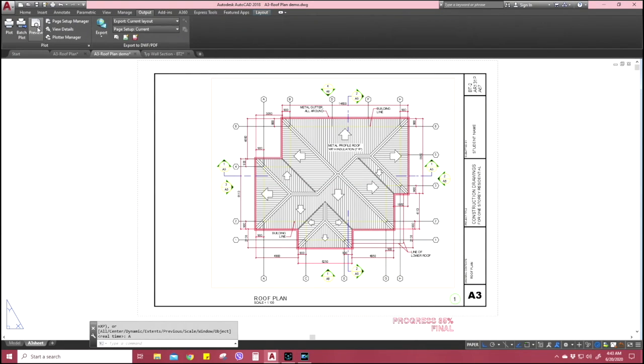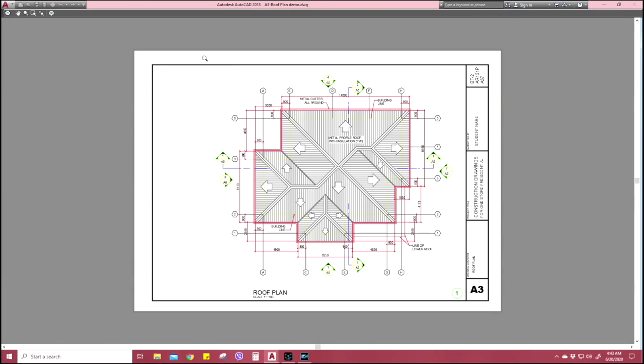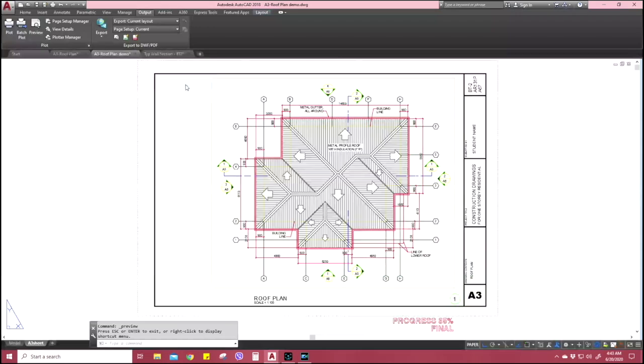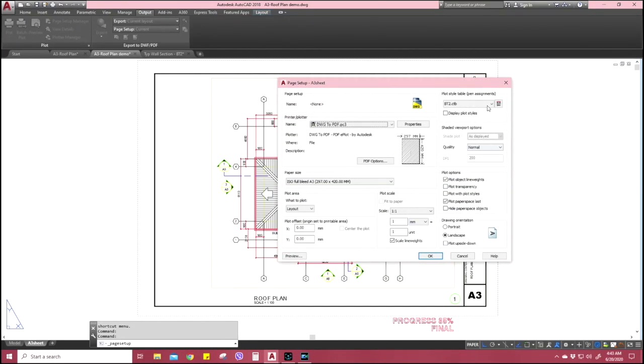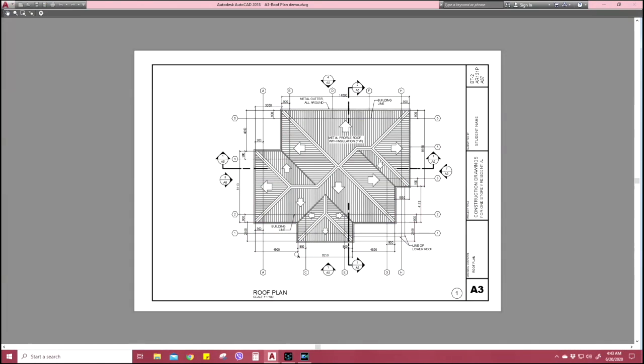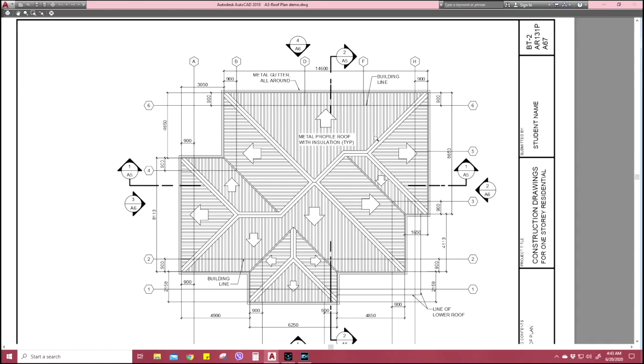On output, click Preview to see how the file will print. Sometimes the real black and white print preview does not show properly. To fix this, right-click to exit. Go to Page Setup Manager, modify and change the CTB file into any CTB on the list. Click Preview, then change the CTB back to BT2. Then click Preview again.